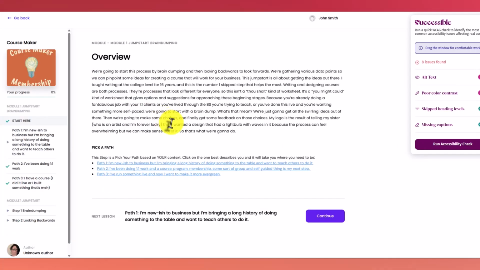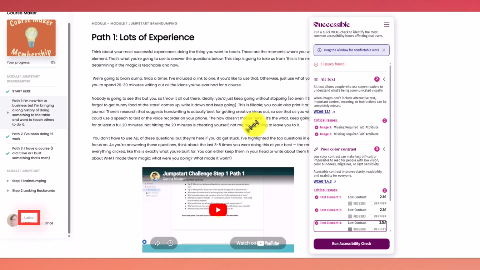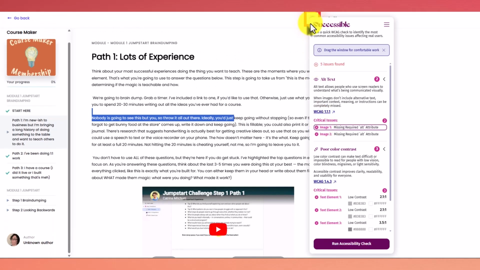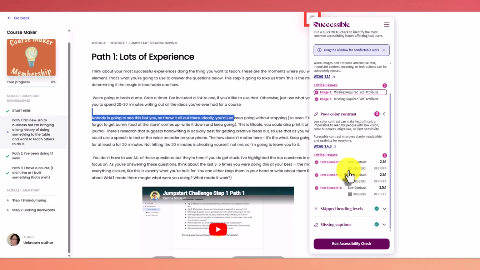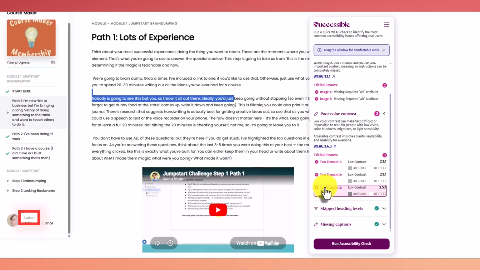All right, so now I'm going to take a quick look at the learner view for this, and I'm going to run an accessibility check. Okay, so there are 5 issues, and they are all ones that I can't control. So the image issues are around whatever the student profile picture is, and then my profile picture, and then the poor color contrast are all in the navigation bar for the course.